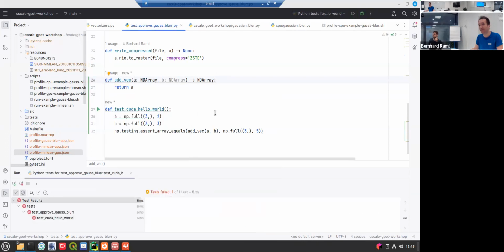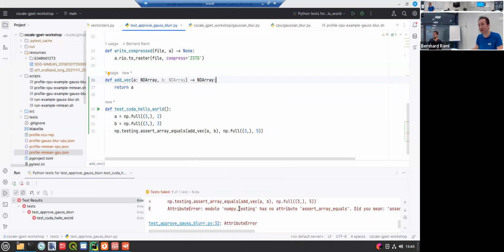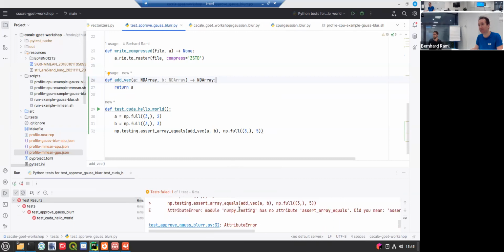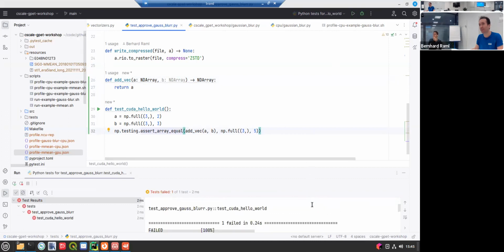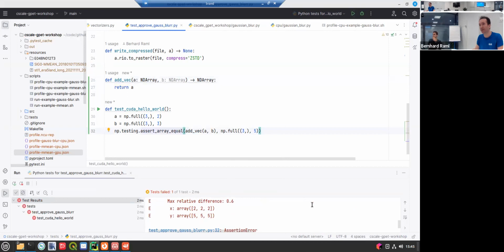Doesn't pass, hopefully. Perfect. Why does it not pass? Perfect. So it doesn't pass because 2 is not 5. Excellent. So to get this thing to pass for now and see that the test is actually working before we do any performance improvements.